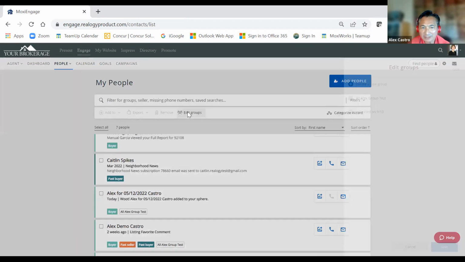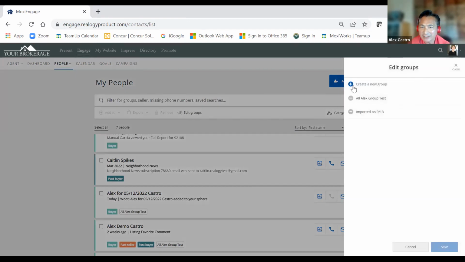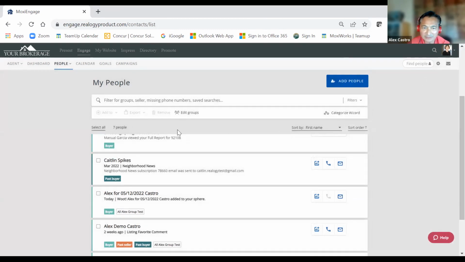Edit groups, click. Let me see. I want to create a new group and we're going to call this MoxiWorks Hours 512 test group. Yeah, create. Why am I creating this group? Because what I want to do is add people to this group. I want to send a campaign to a specific group. Does that make sense? Okay, so here is the All Alex test group that I created before. And I just want to make sure that when you go into your people, my people, say overview.